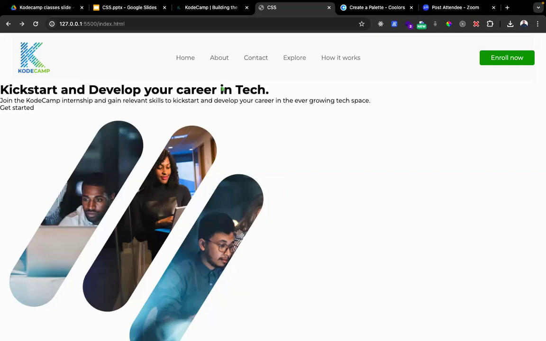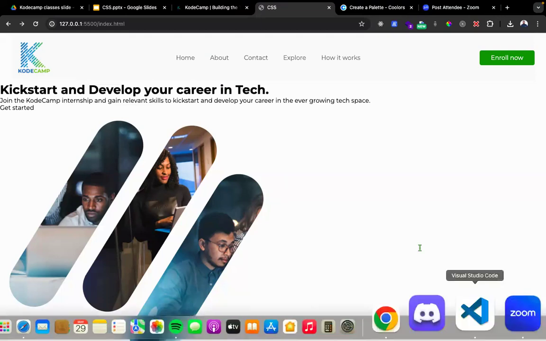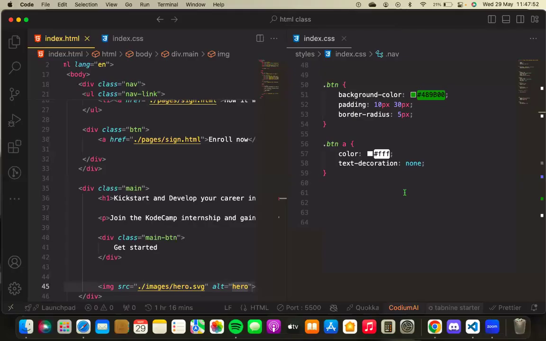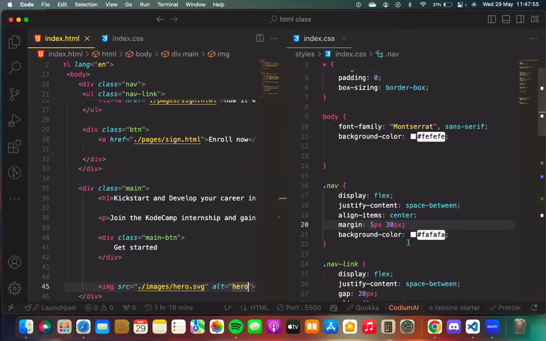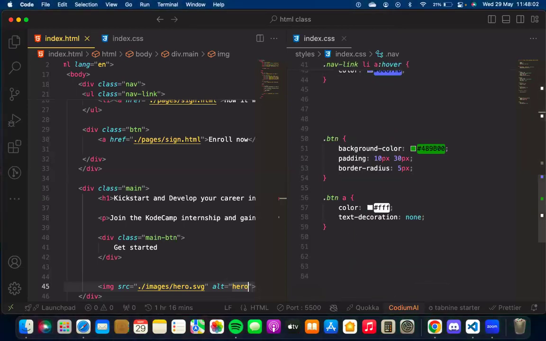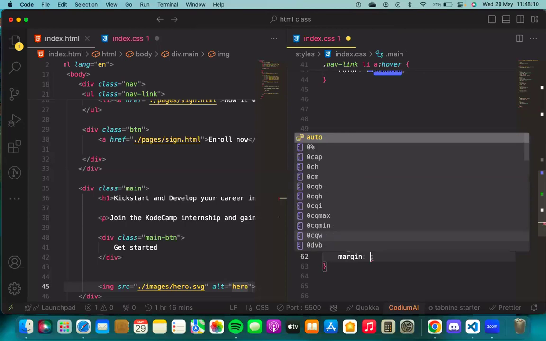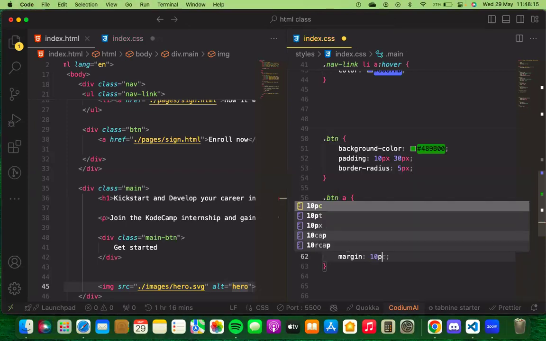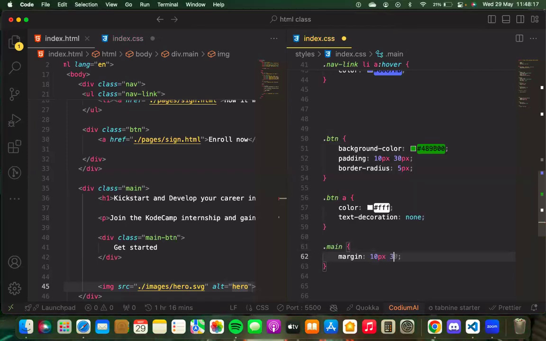Okay, so let's just continue. The next thing we have to do here is make it a flex. So what do we have right here? Let's give the main. We have a main. We have to give it a margin. Let's give it 10 pixel and 30 pixel.